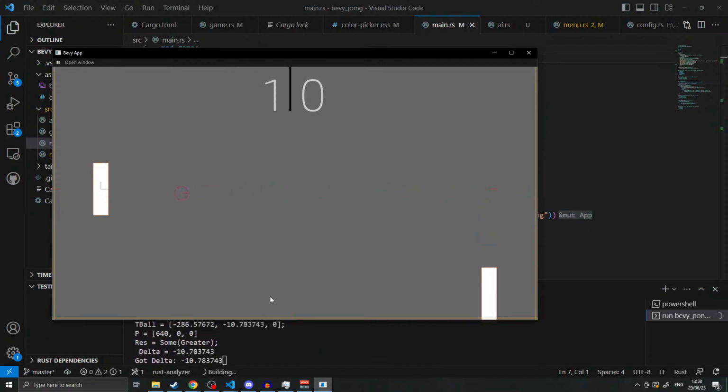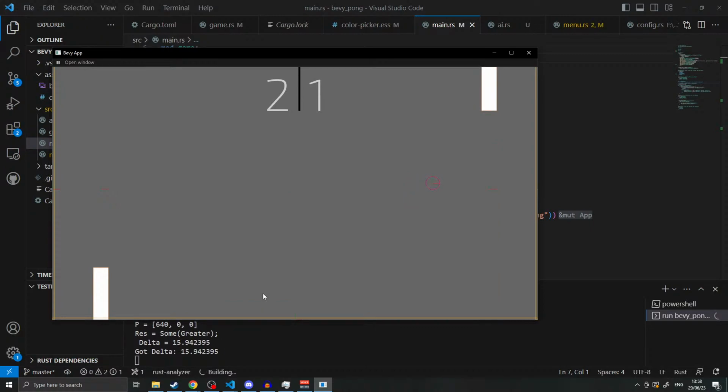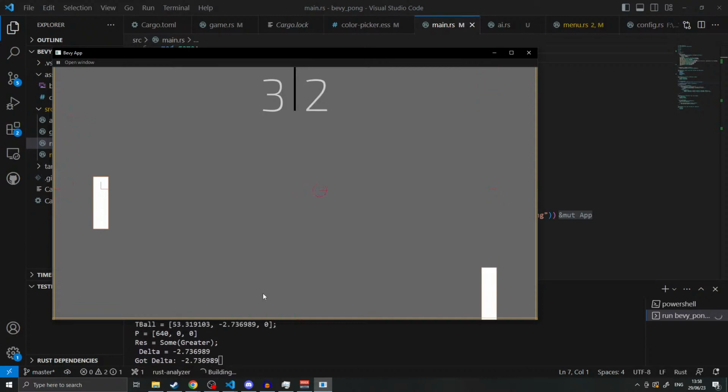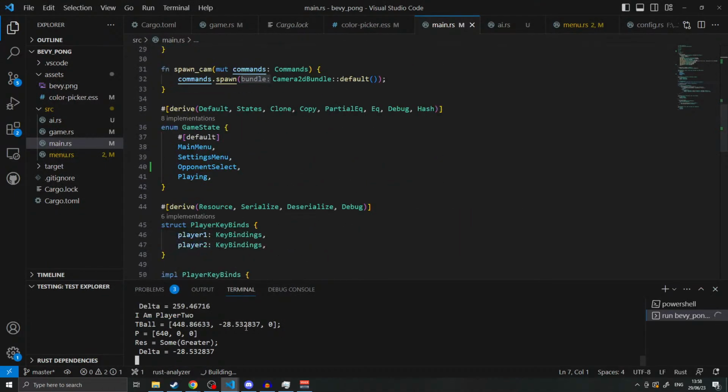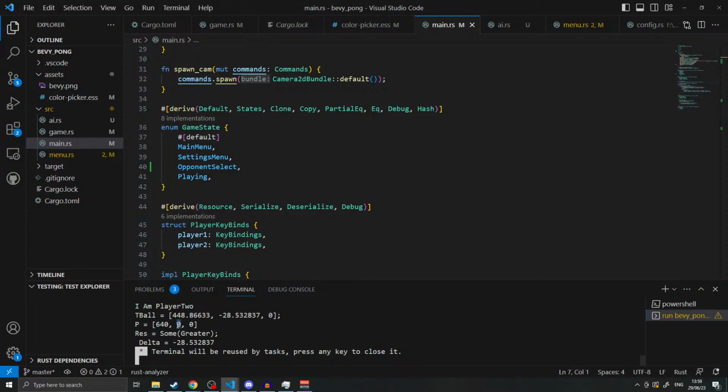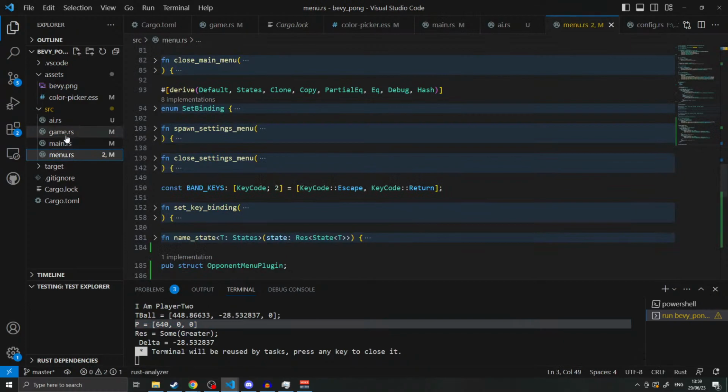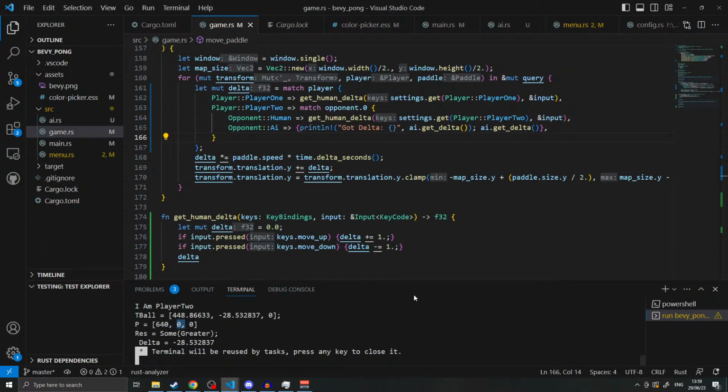See, why do you think the error is staying exactly the same? Error is growing. Okay. So here's the problem. Why do you think P is... So I am player 2. Why are you always at 60? Because you're clearly not at 0. That's the problem. You're clearly not at 0. You're at the bottom of the screen.